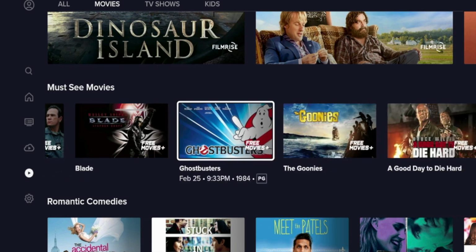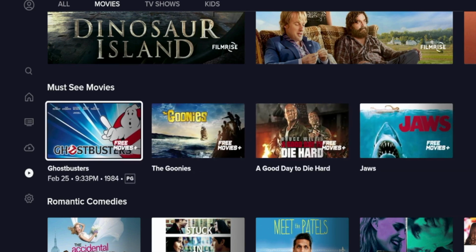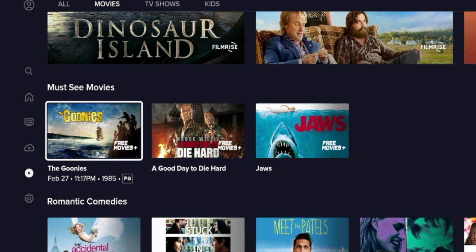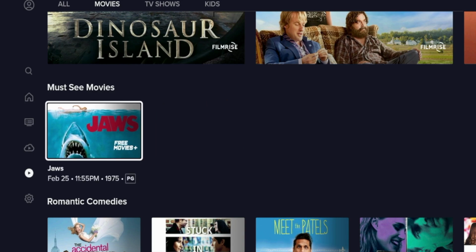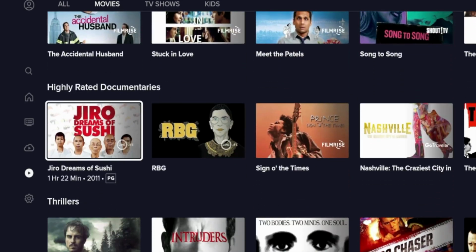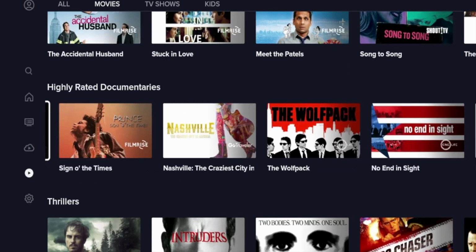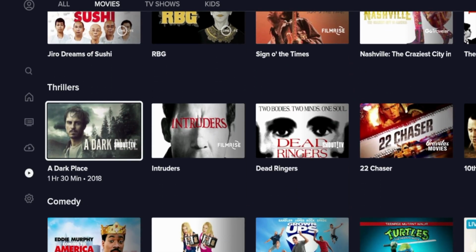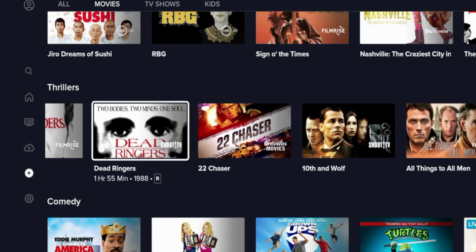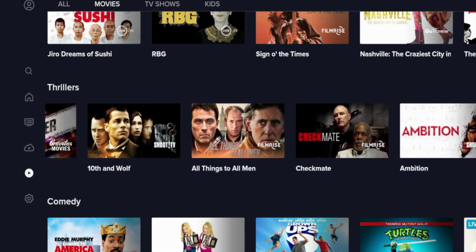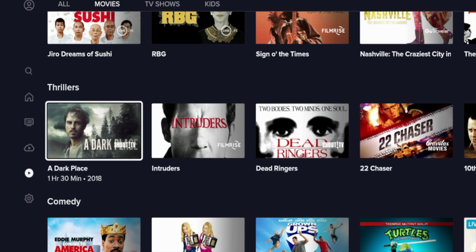Of course, these are ad-supported, just like other free streaming apps I've covered on my channel. That's a very notable title there. Romantic comedies, but I'm okay with watching ads when it comes to free movies and TV shows. That's how these platforms monetize themselves and make money that way instead of charging for a typical subscription.